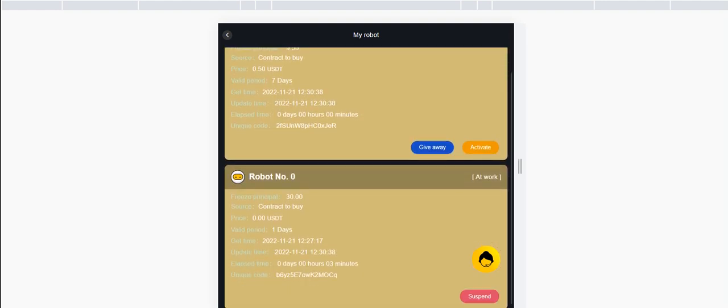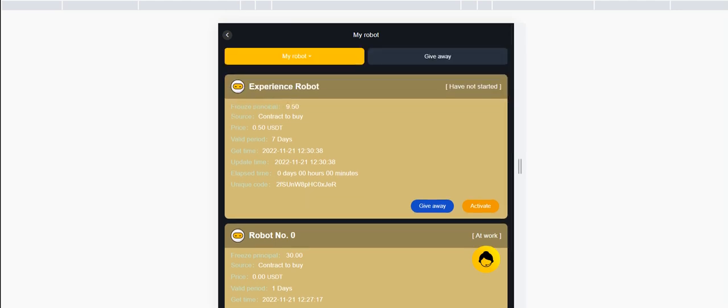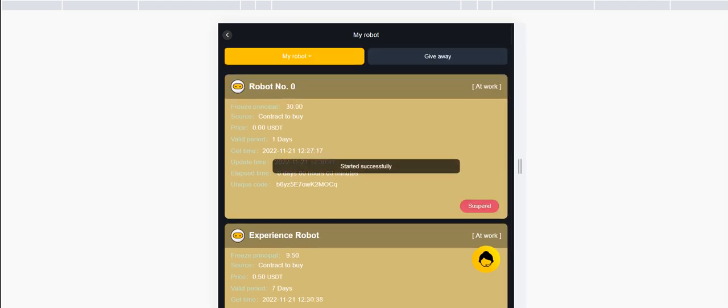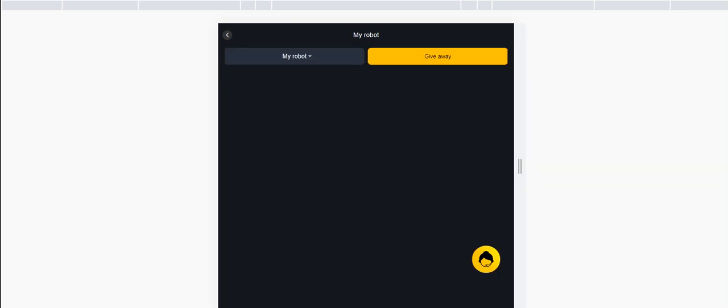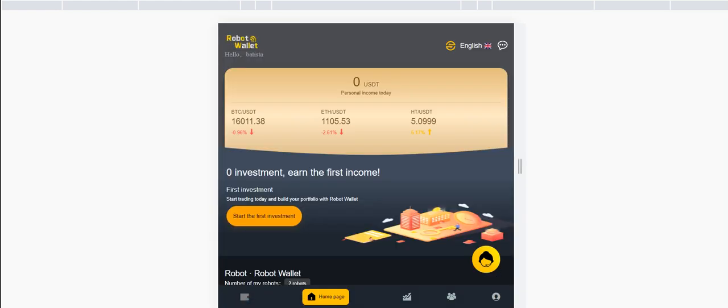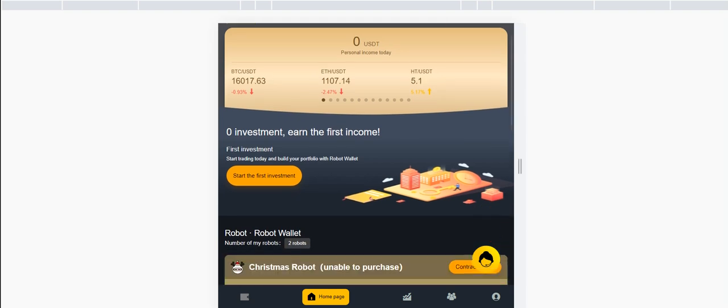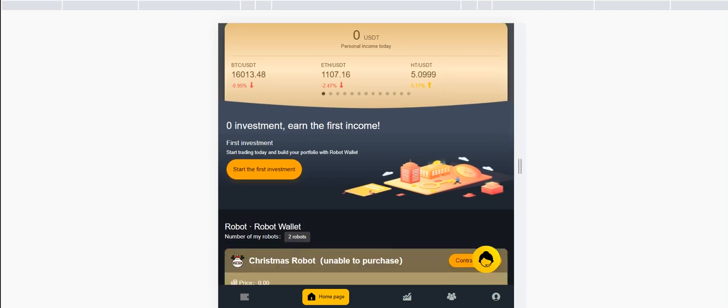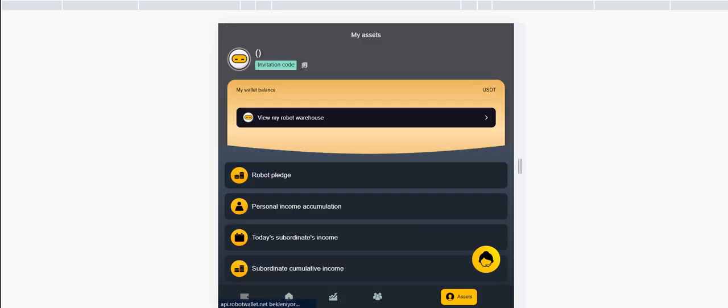In the My Robot section, you can see your robots here. This is working now, it's for free. You need to click activate, and it started successfully, guys. If you give away, you can check your giveaway robots here. Okay, our robot is working now, zero investment, earn the first income. Let's keep browsing the platform.